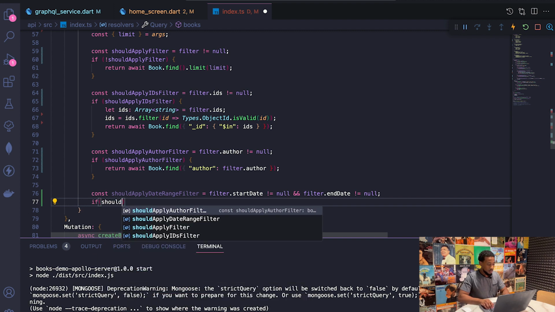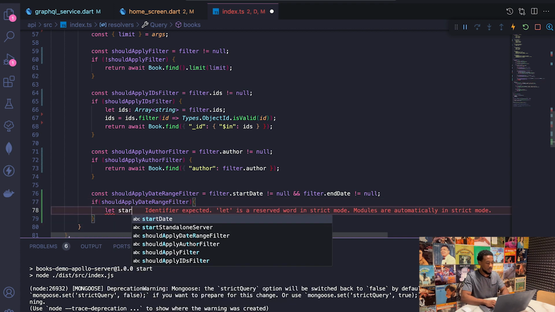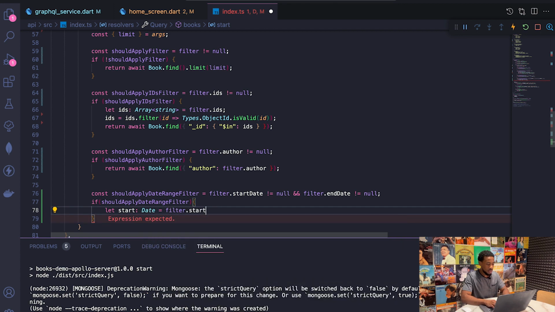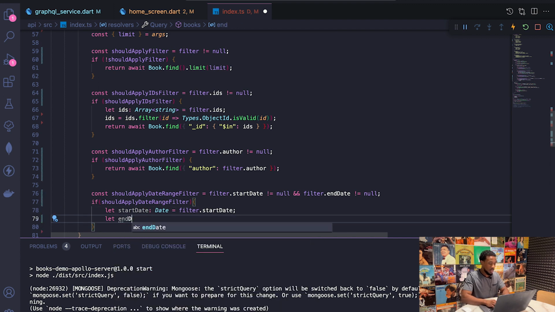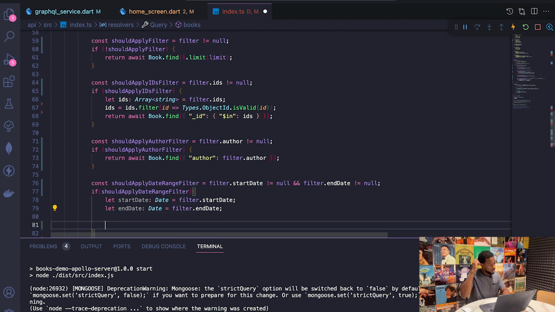So if should apply date range filter, we're going to extract those dates into their own variables. So let start date, which is of type date, equal filter.startDate, and let end date of type date equal filter.endDate. All right. Once we have both of those, we're going to be doing a normal query. So I'm going to copy and paste that.